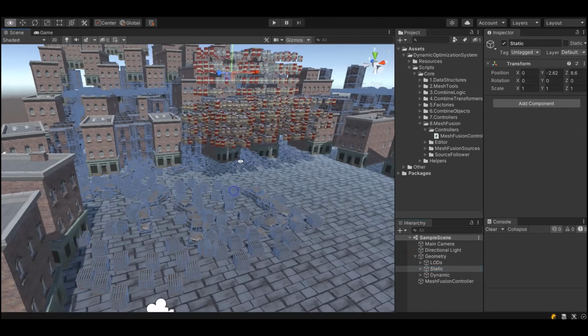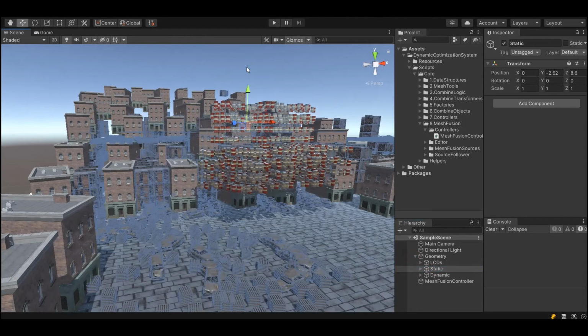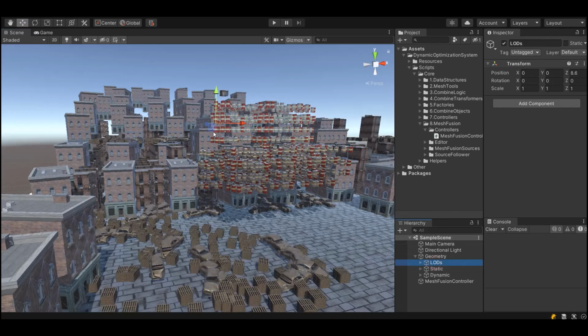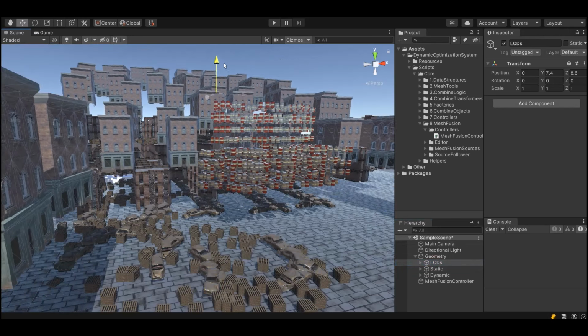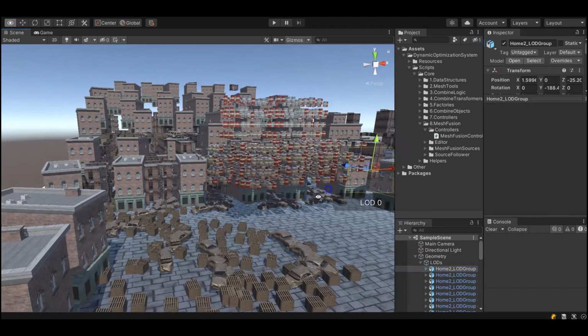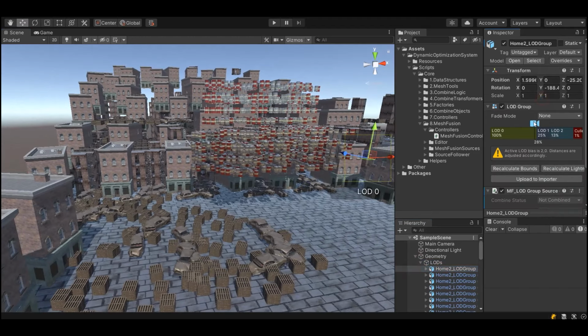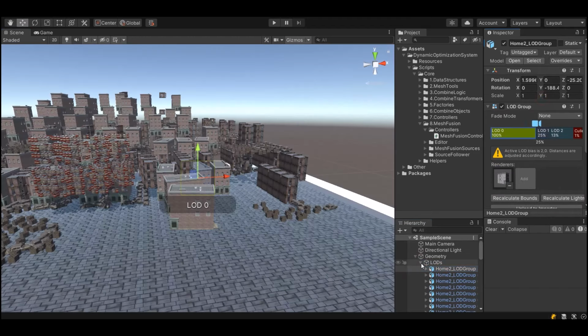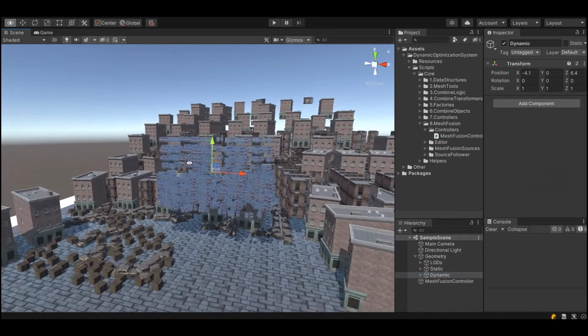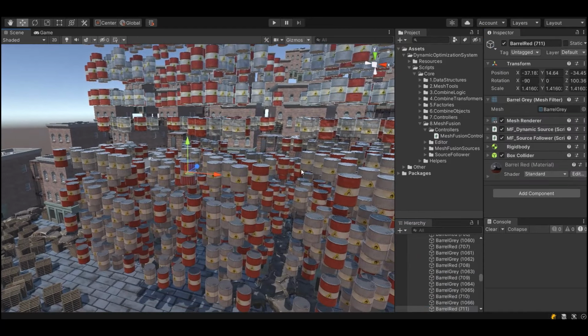This asset allows you to easily and conveniently combine static objects, load groups and dynamic objects too. So, I downloaded some models from free assets and threw them all in one pile. This scene has static objects, load groups, and objects with rigid body component.